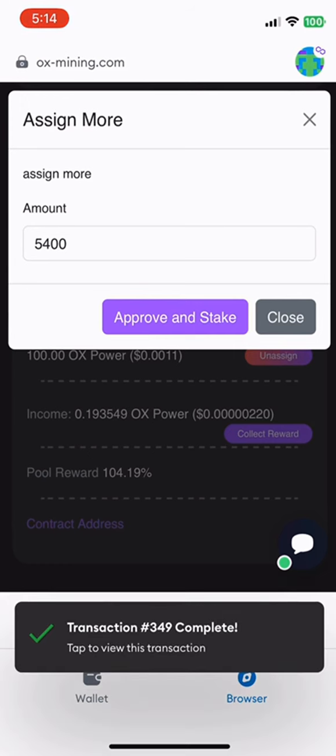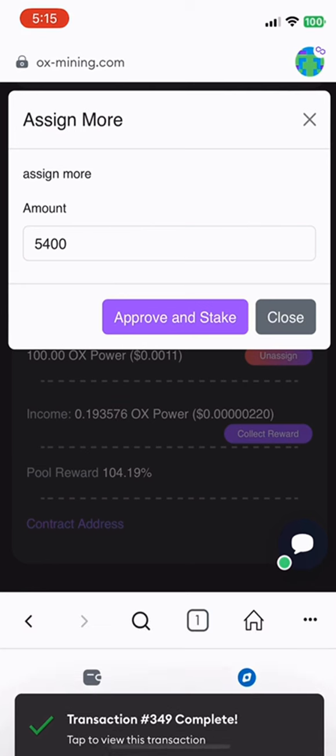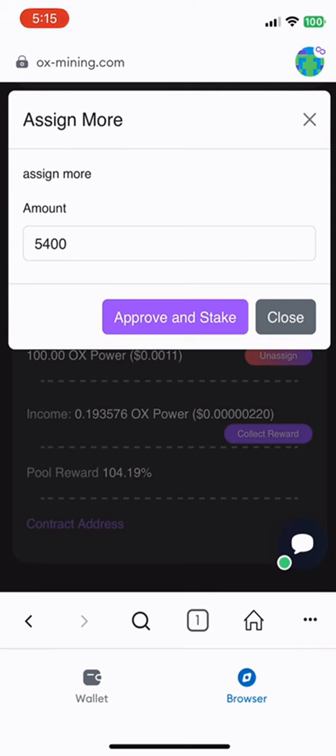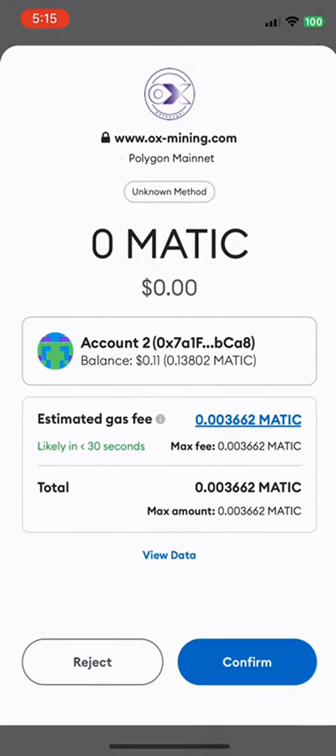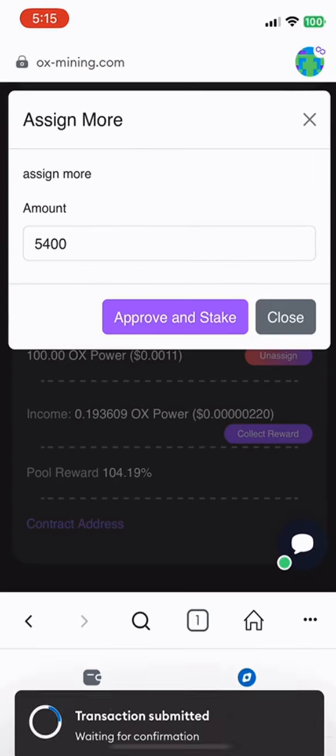The power of Web3. This was built in line with the OXChanger team's roadmap to provide a self-managed type of cloud mining. No user information is required. You can keep mining anonymously. And now the token is approved and staked successfully.